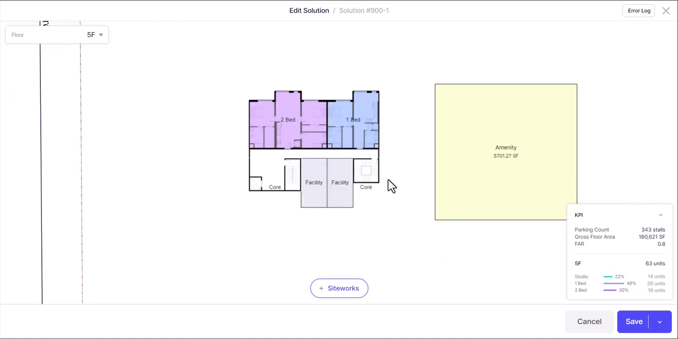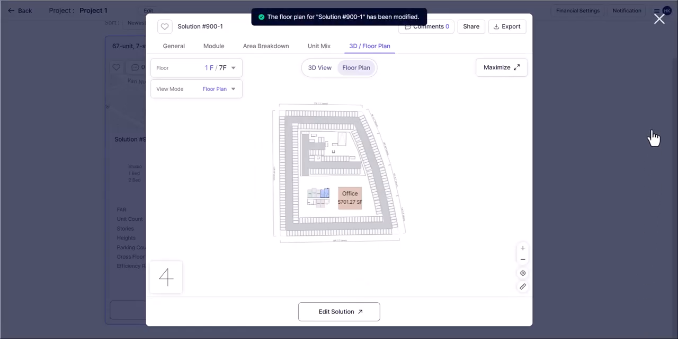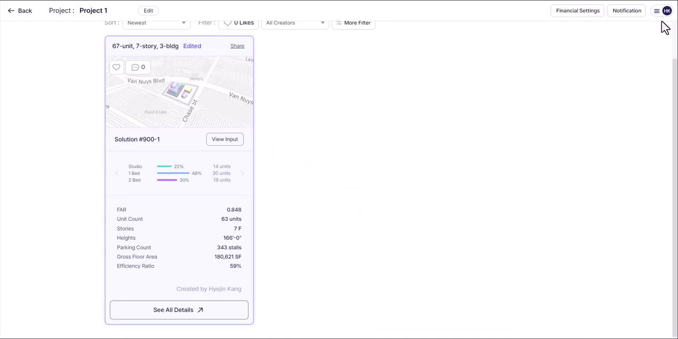If you are done editing, click Save to save your changes in the same solution, or Save As if you want to save it to another copy. And voila! You have a multiple building, customized design solution for your site.